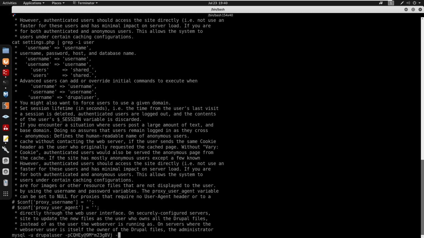We'll do -D for the database. So we'll just do capital D for the database. We want to go into the Drupal database. We want to do -e to execute.